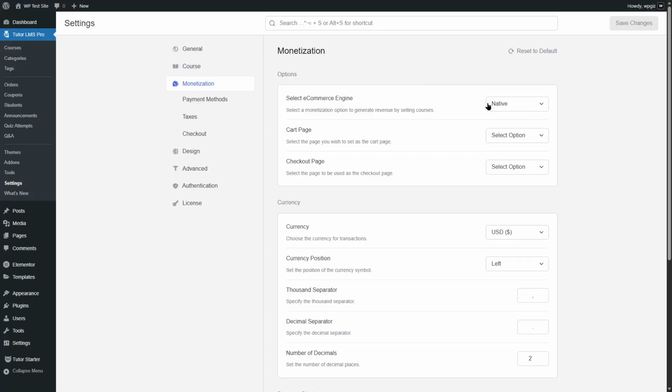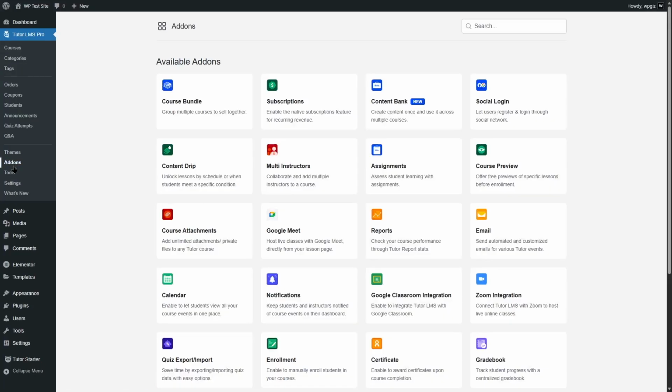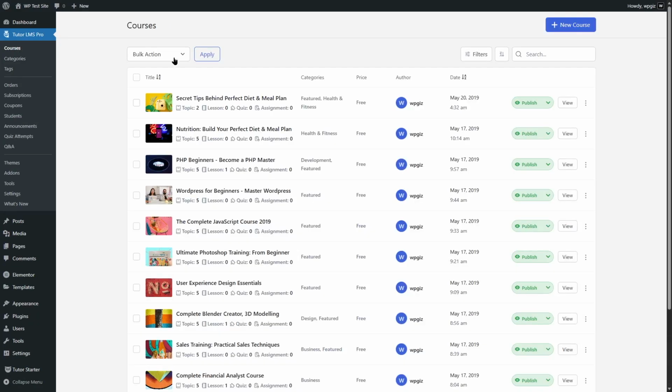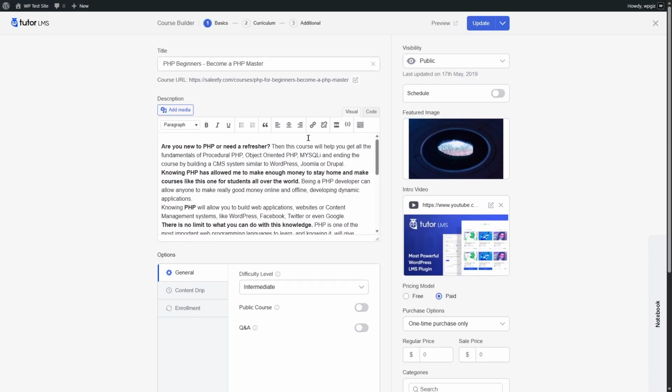All right, after this, we are going to go to the add-on section. From here, we are going to enable the subscriptions add-on. Now, once this is enabled, we can set up subscription pricing for our courses. So what we're going to do is go to the courses tab, and from here we are going to edit one of these courses. So let's select this course. We're going to click on these three dots and let's click on edit. If you want to learn how you can create courses in Tutor LMS, we also have a tutorial on that. You can find it in the video description as well.